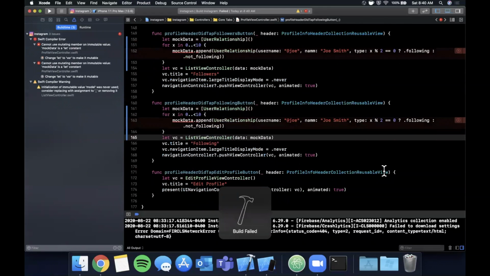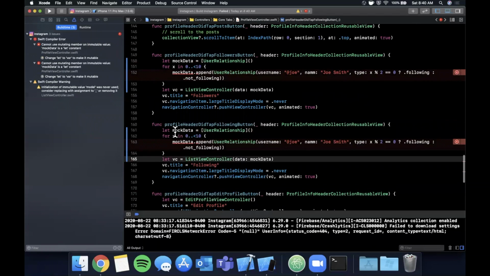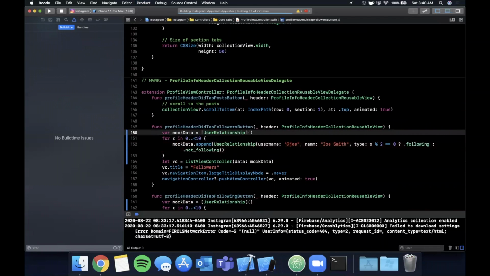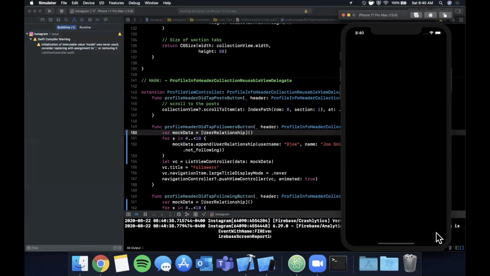Hit Command R, and there are crashes. Wonderful. So let's see what we messed up. So this is a let constant. We should make it a mutable var. And we are now compiling. So hit Command R.